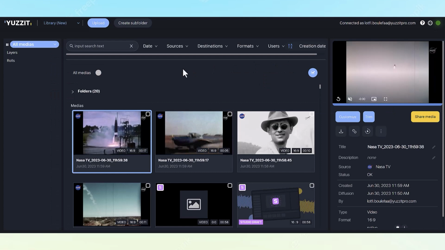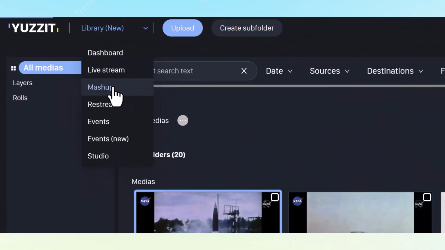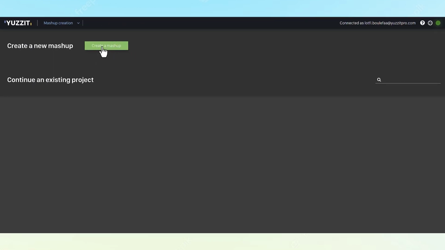After successfully creating your videos or importing them, select the mashup option in the Yuzzit main menu. You can choose to create a new mashup or continue an existing one. We'll create a new one.